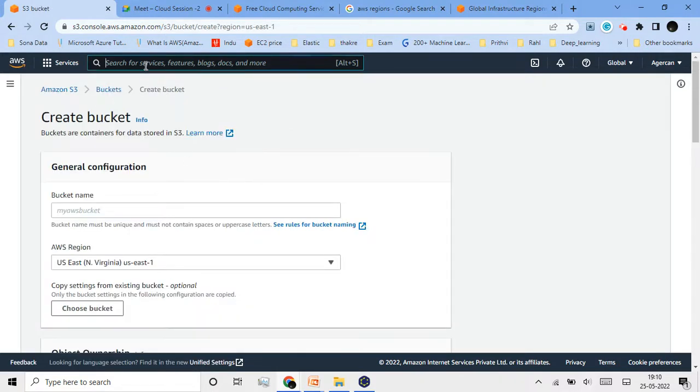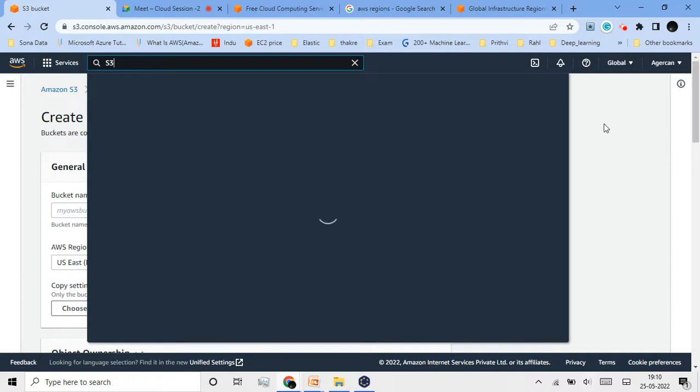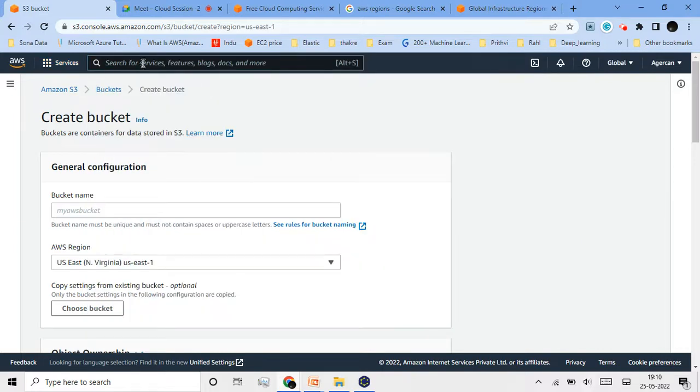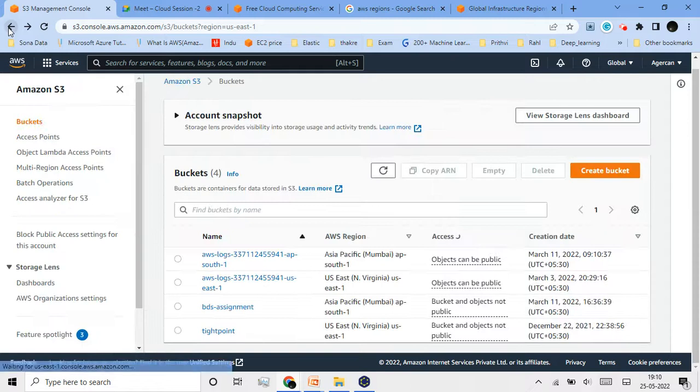So for an example, let's try to create a bucket. Okay, before that, let me explain how to log in. Now I am going to the AWS service. When you log in, you will land on this page, or let me explain from the scratch.